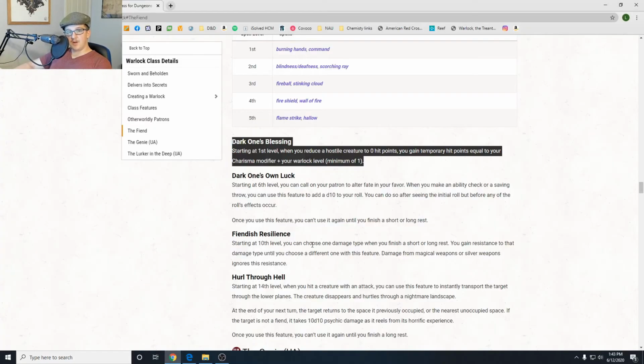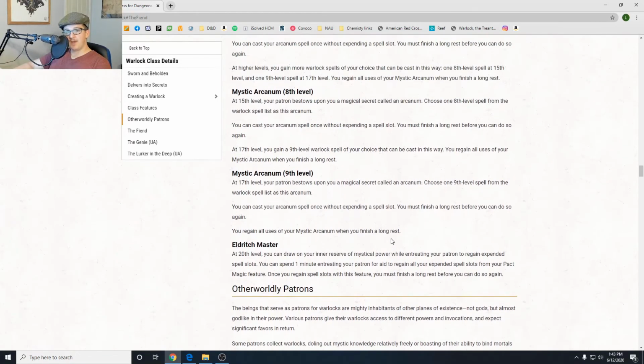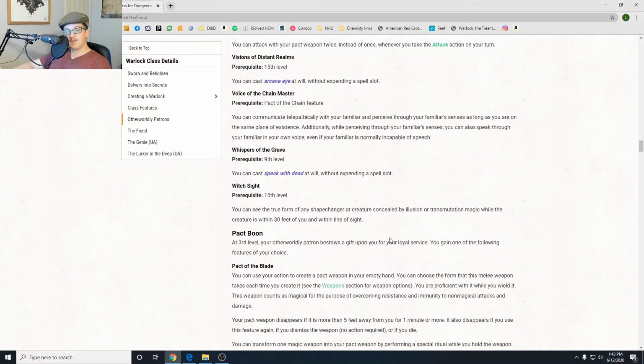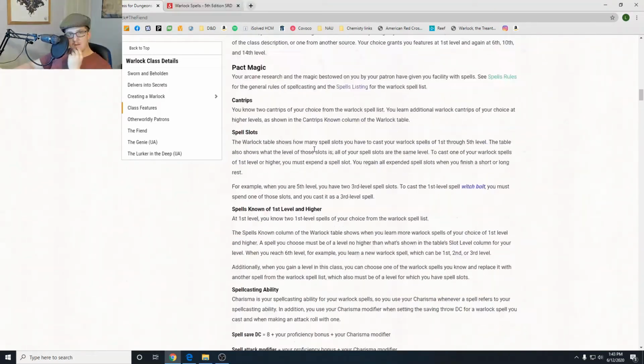Next, we go ahead and check and make sure that we don't have anything else that we get. But that is it. That is your 1st level Warlock. Now all you have left is to pick your spells.